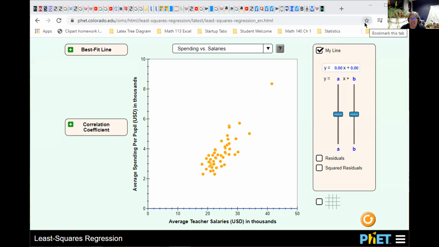All right, so here is a data set that I loaded up. It has average teacher salaries as our independent variable and average spending per student as our dependent variable. Okay, and we can work on fitting a line in here. Let me show you how to do that. I can use these sliders on the side here to adjust the slope and the intercept. So I can play around with this a little bit and see if I can get something that looks like a pretty good fit. All right, that doesn't look too bad.